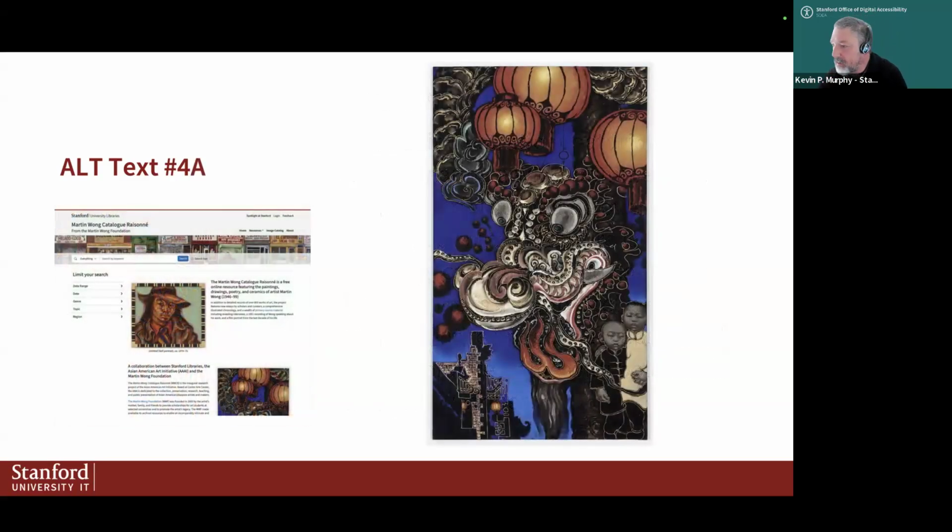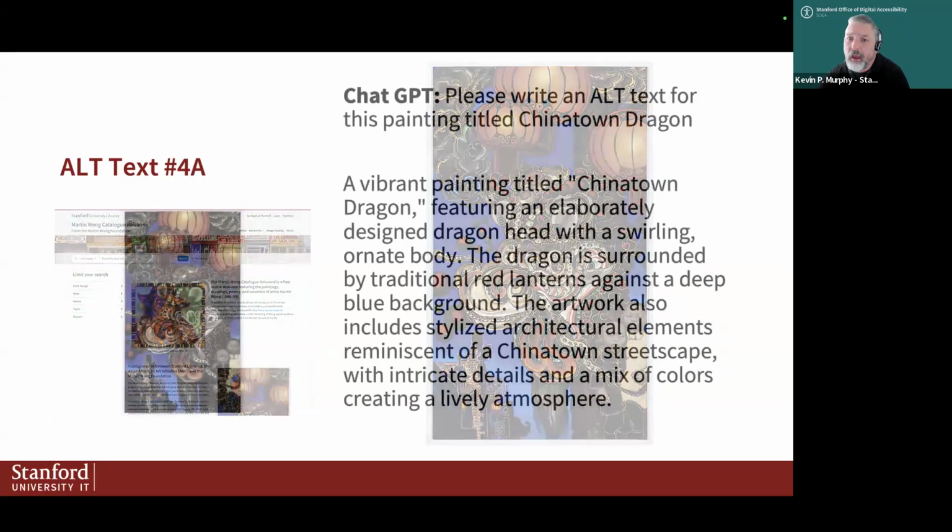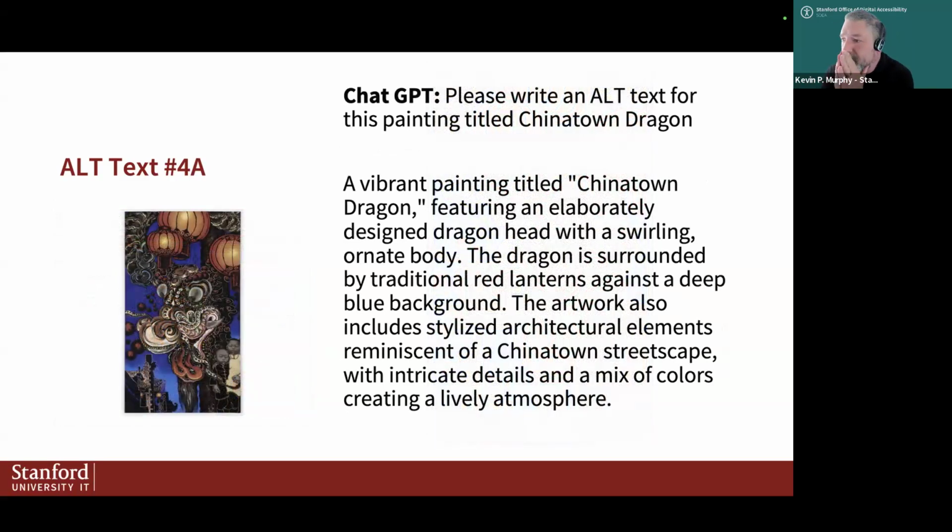There is a second image, the next artwork on there. For this one, I did prompt it with the title of the painting, because if I didn't do that, it said that there was a creature in the middle. But if I prompted it with just the title of the work, it then identified it as a dragon in the middle. So adding that extra little bit of prompt really did make it more of an accurate alt text that I could use.